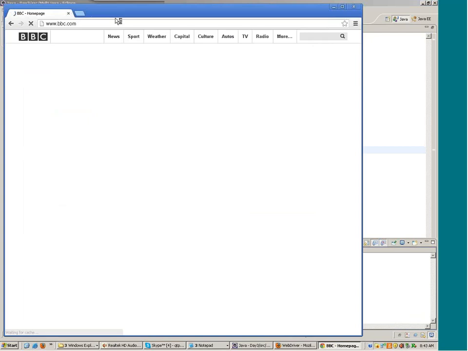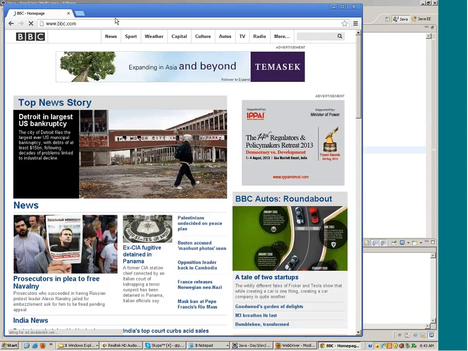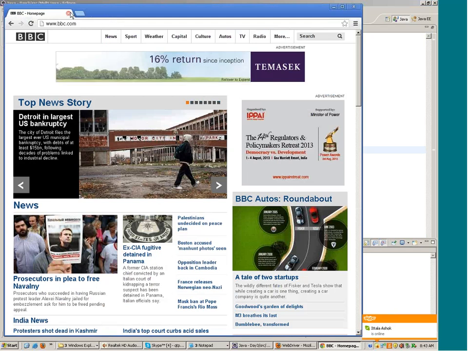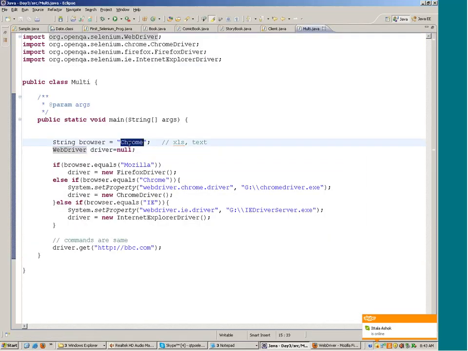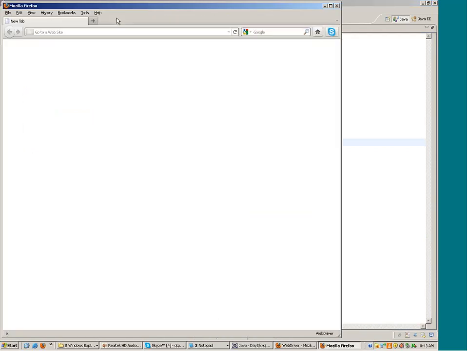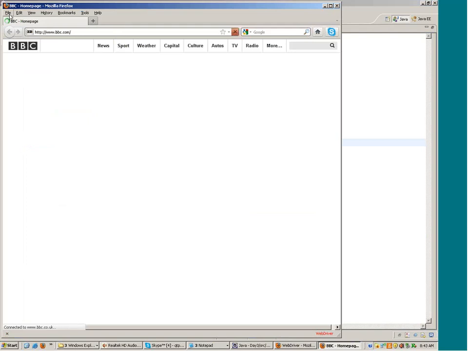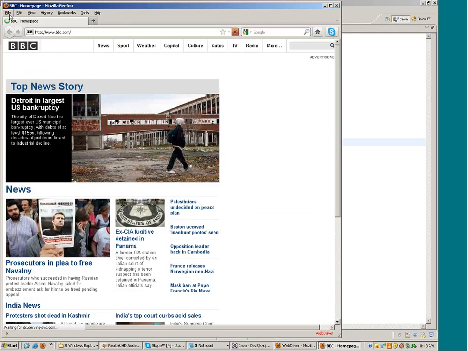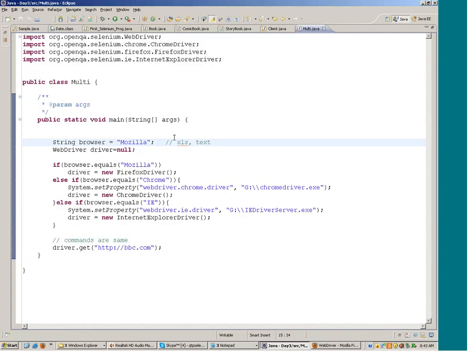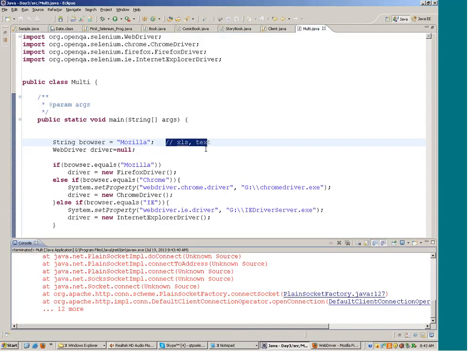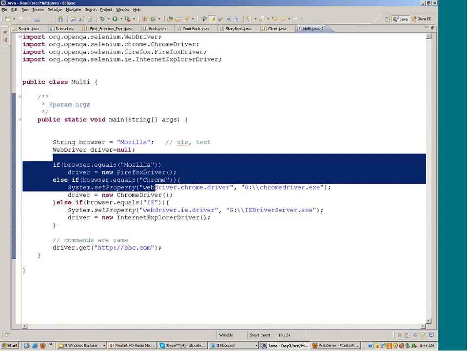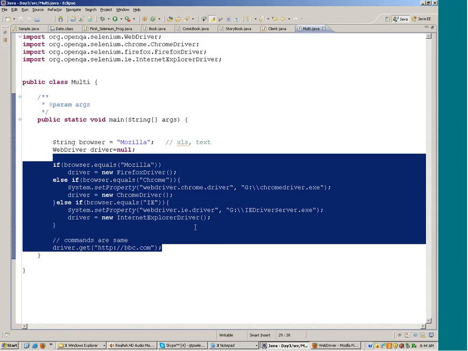So whatever browser opens, it will navigate simply to bbc.com. See that? Mozilla goes to BBC, right? If you make it Mozilla and run this, see Mozilla opens and it goes to bbc.com. So you really don't have to change your code. Later on we'll make a code like this, that is we'll read the browser from an external file and we will simply keep the code same. We will not change the code.